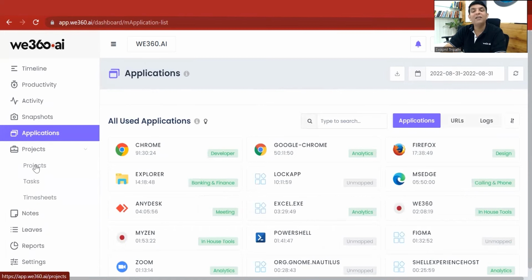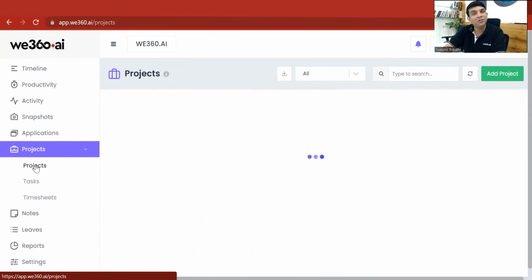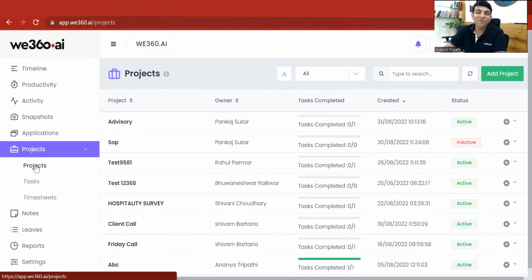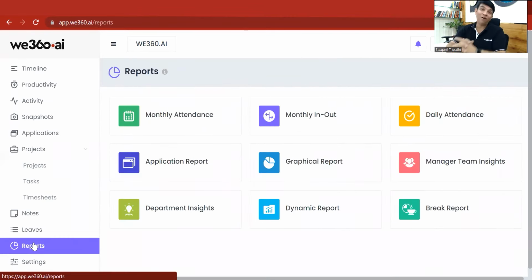As I said, we also have a project and task management feature. So you can create projects in We360.ai and then you can assign various tasks under a project and see the progress of that project and task in real time. And of course, the most important part, the reports and analytics, which is there at your fingertips. So anytime you can access these reports, there are different types of reports. If I may say, there are 200 different types of reports which can be utilized from We360.ai, and that will surely help you engage with your workforce in a better way.